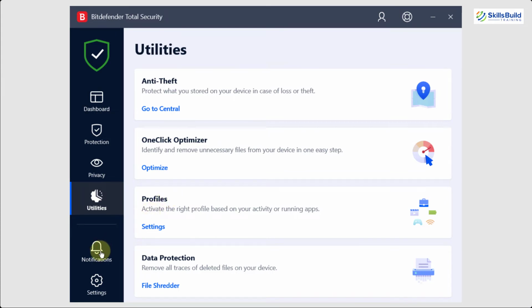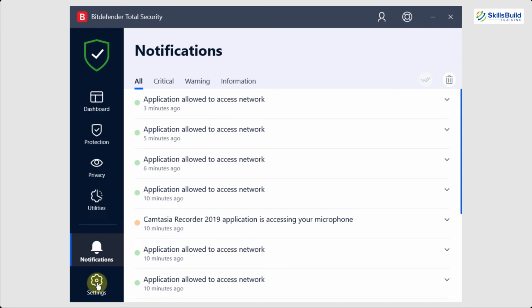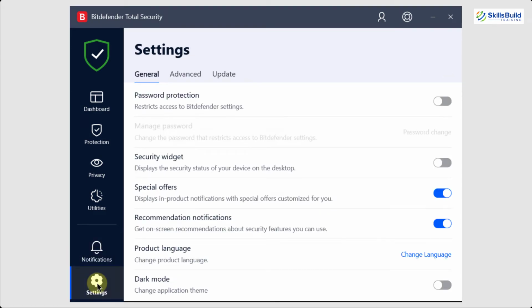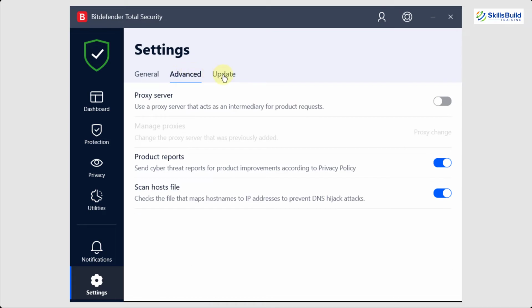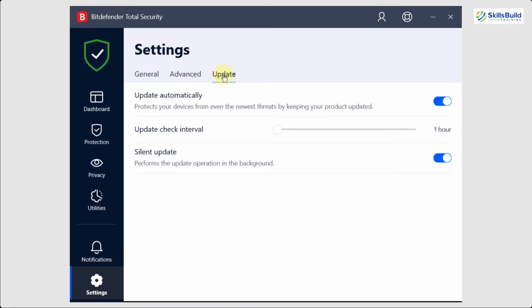At the end, you will have some notification settings. Then you can have your other settings of this antivirus tool. And here you will have some features like password protection, security widgets, special offers, and some other things. You can also have the updates, so you can update your Bitdefender and it will make sure that you are using the latest version. So these were some of the features that this powerful antivirus offers.